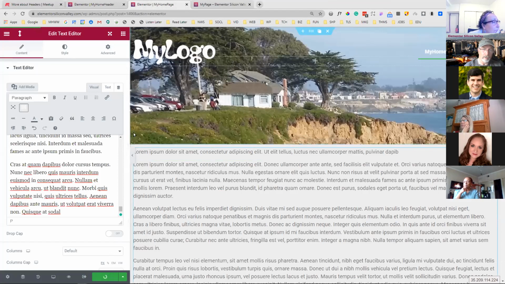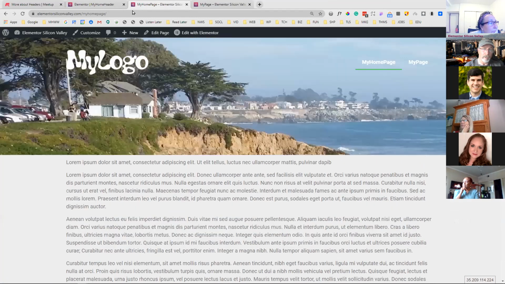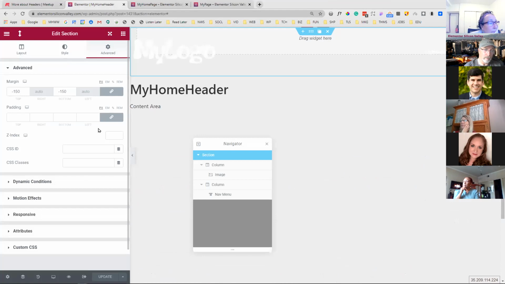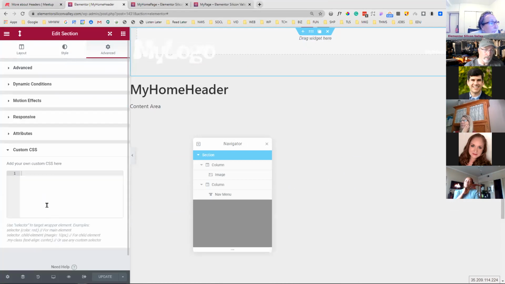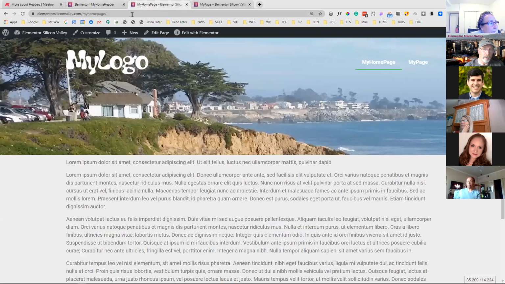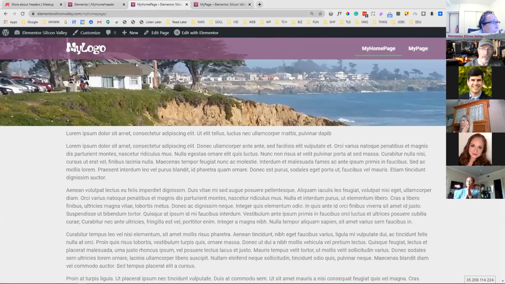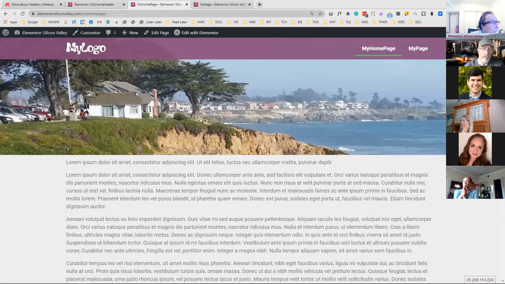Okay, now we have something to scroll. So now you can see it stays in front. And if we go back, select this, go back to our custom CSS, and I'll drop that same code we had in the other page. Update. My home page. Refresh. There we go. Except it's not coming back to normal.